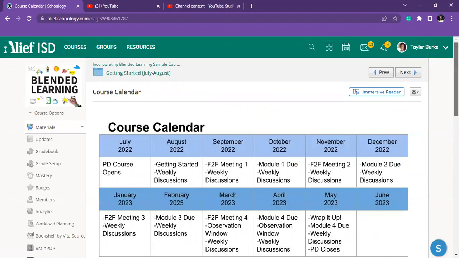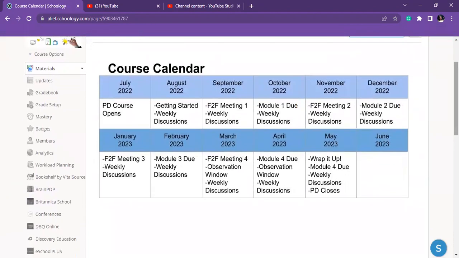Next is the course calendar. The course calendar lists all of the activities or what is expected from July 2022 through May of 2023.